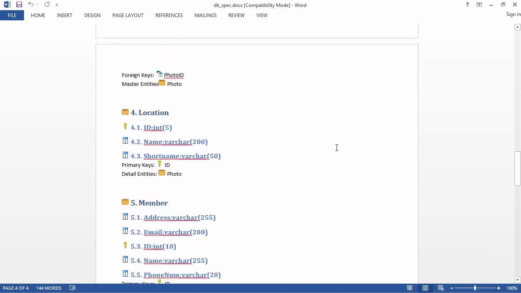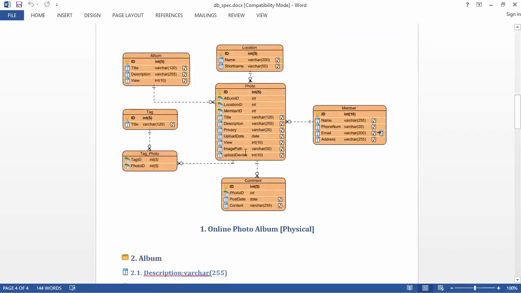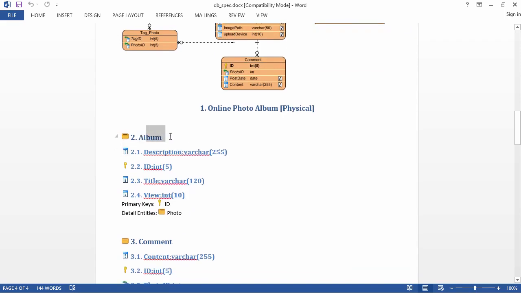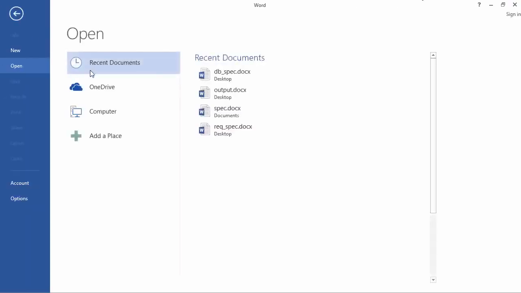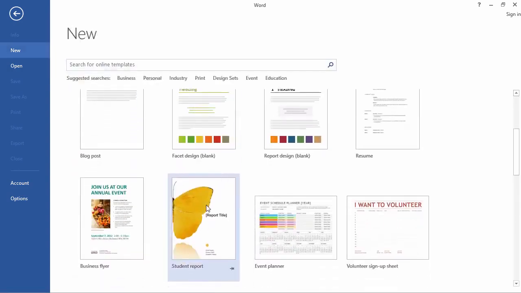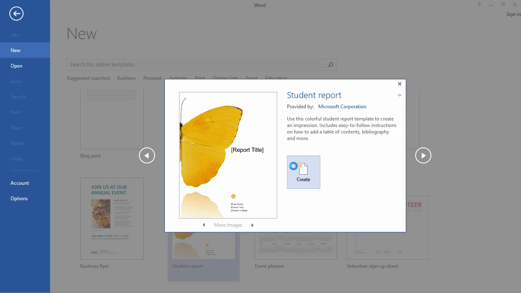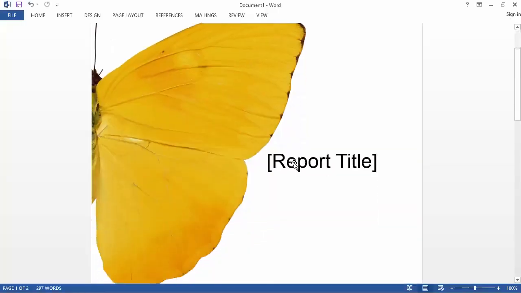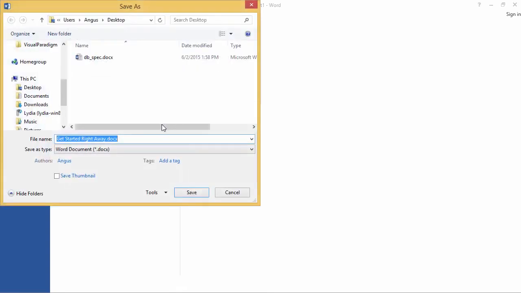Here we come back to the database spec we just generated. Please remember we have the cover page, and the headings in blue color, things like that, okay? So let me close the Word file and make a new template, to show you how easy it is. I create a template with a name that is easy to identify. I just put a student report with a butterfly. I create a Word file without putting anything else in it, and save it to the desktop.